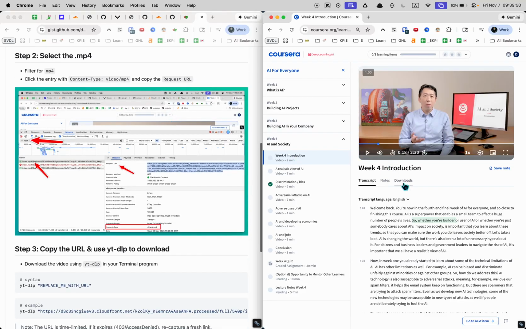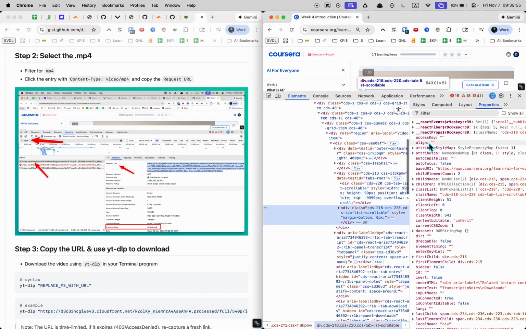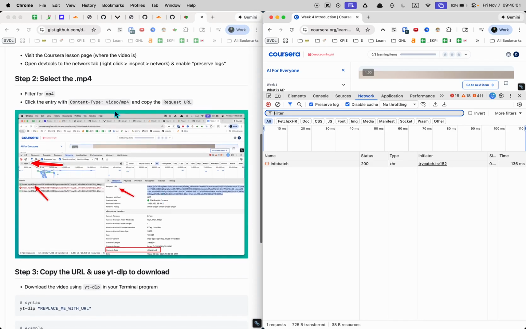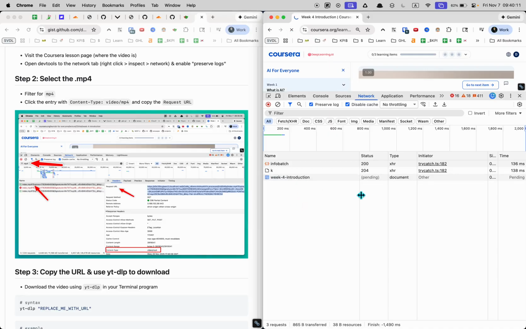Step 2, actually step 1, right-click and inspect, and click on the network tab. All right, cool. Yeah, right click, inspect, network. Make sure you have preserve log enabled. Then you can just refresh it. Sometimes that helps. You want to see a bunch of stuff fly in here.